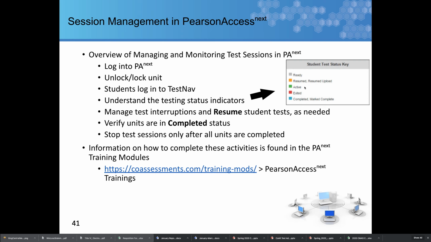When they're testing, they're going to be green. If they're resumed, let's say they got sick and you had to pause the test, they're going to be in orange. If a student gets kicked out of the test for some reason, or maybe they just exited the test, it's going to be red. And once they're completed, they're going to be blue.